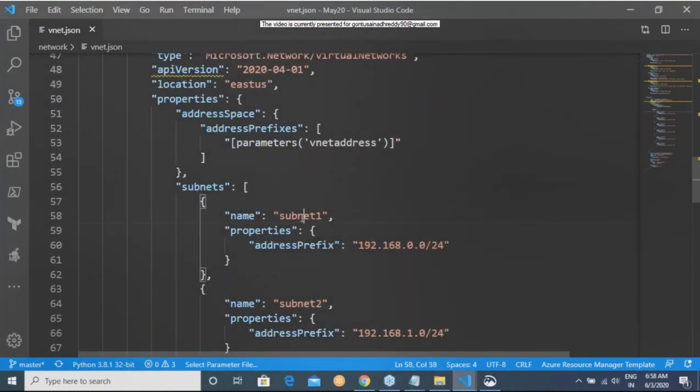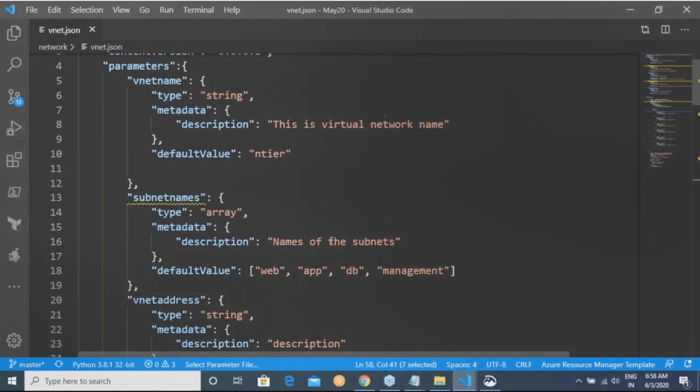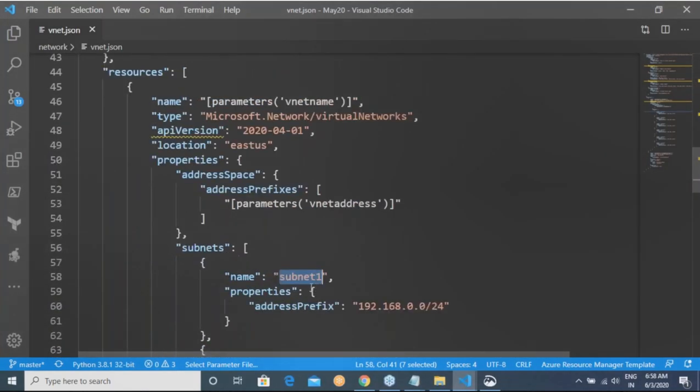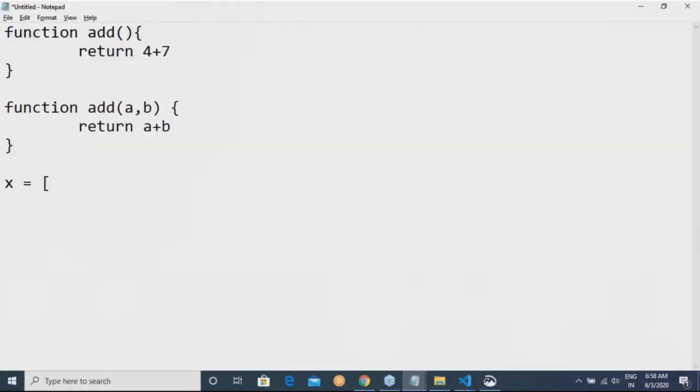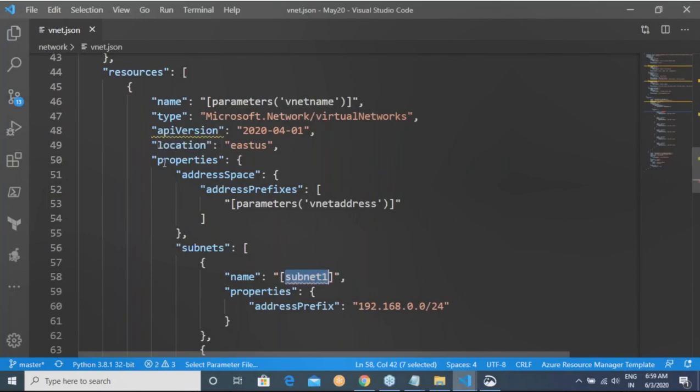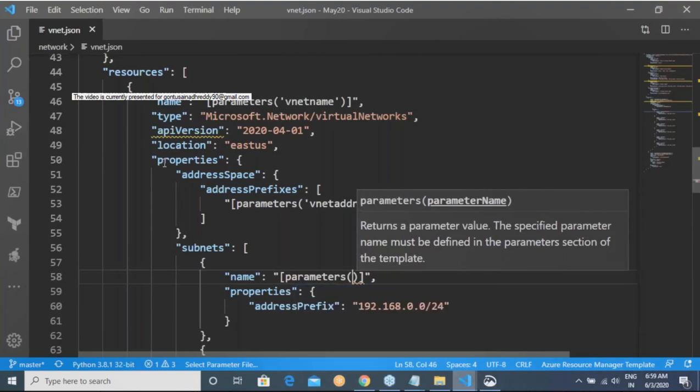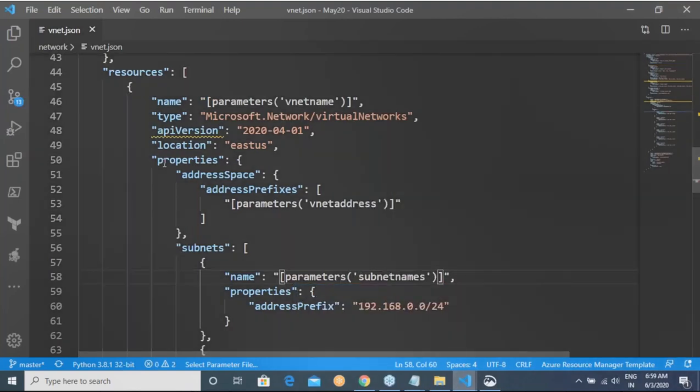Now let me go over here. If you remember, my subnet names I have defined as an array. Generally, if you have written something like x equals 1, 2, 3, 4, 5, to access the first element you will be writing x of 0. So I'll use the same syntax: parameters of subnet names of 0.